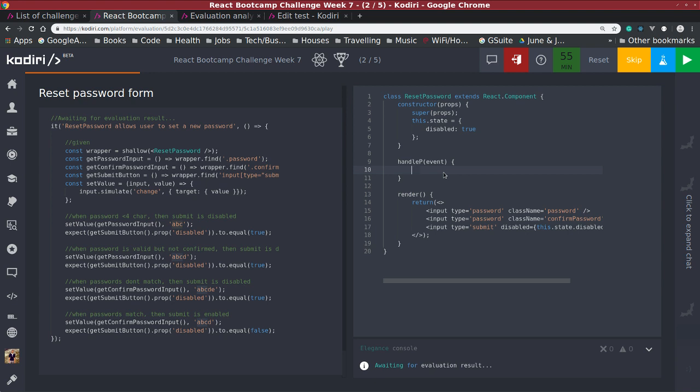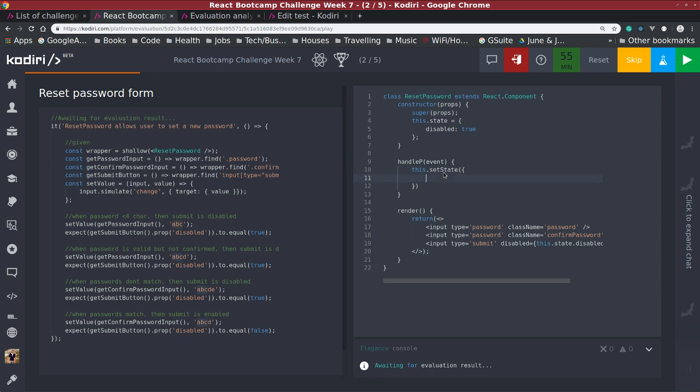or rather, we'll probably want to store it. So we go this dot set state. So we're going to get a password from event. So you say password equals event dot target dot value, because we know that this string is stored in value of target and the event that gets sent in. So this is all one big object.